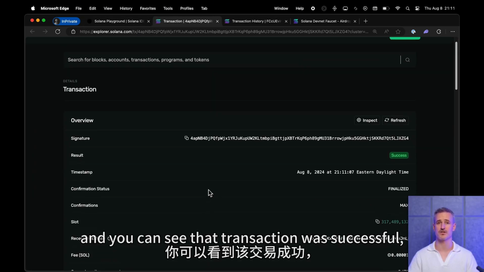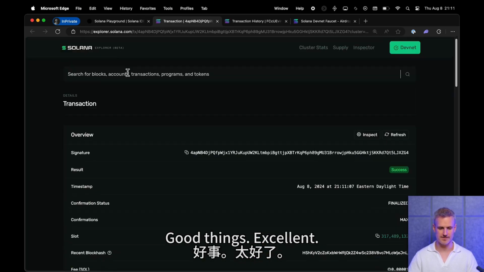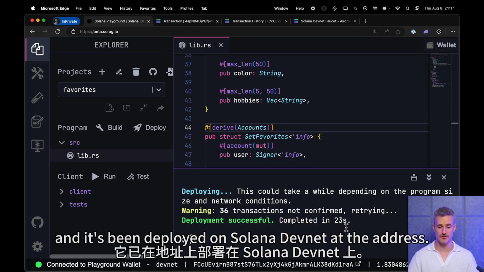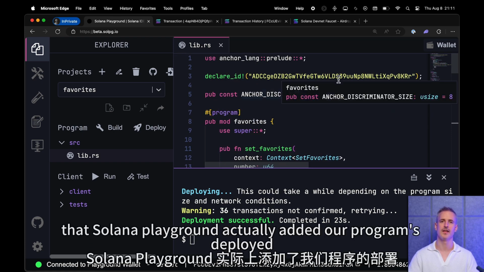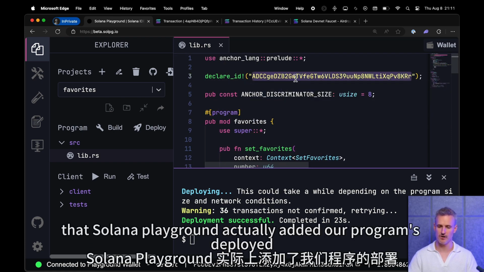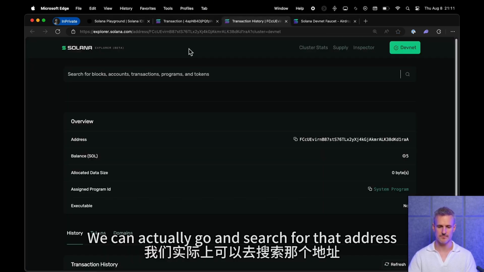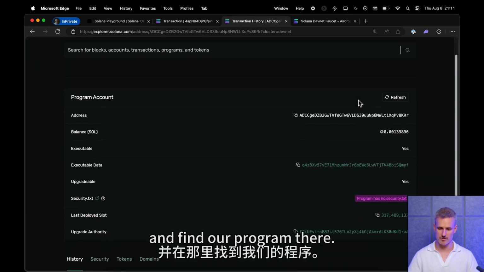And you can see that transaction was successful. My deployment was successful. Good things. Excellent. So back here, we have our Solana program, and it's been deployed on Solana DevNet at the address. You'll see, by the way, that Solana Playground actually added our program's deployed address inside declare ID, and in Solana Playground, we can actually go and search for that address and find our program there.